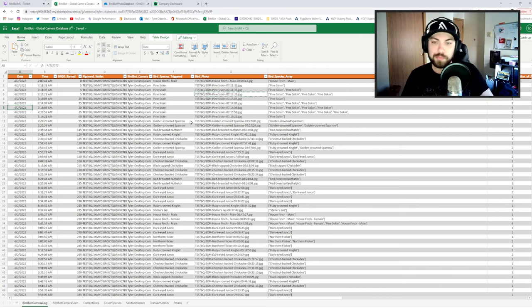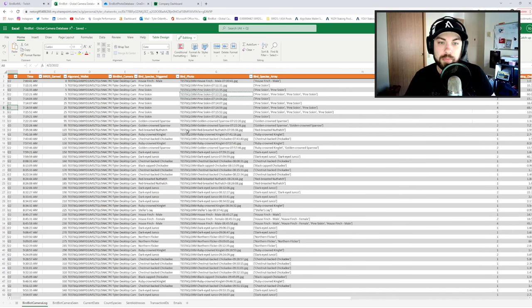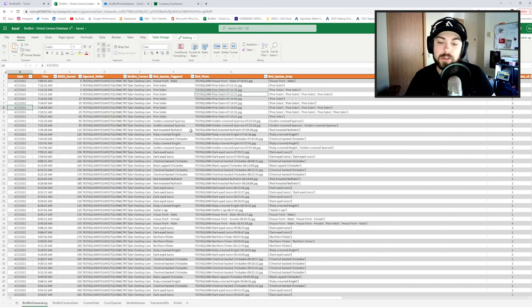So the types of data that we're going to be acquiring in the future is going to be really, really interesting, because currently we're focused on bird feeder species, but as it expands out to other species, the types of data we are going to acquire might expand as well.